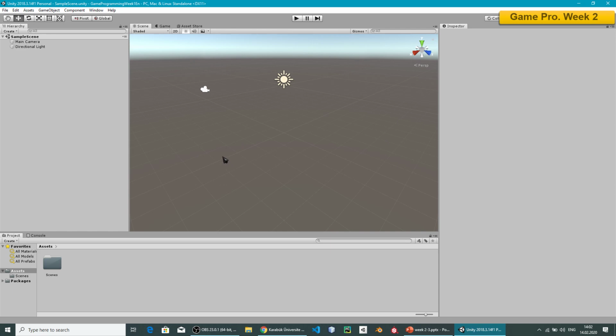So this is our default layout. When you open up Unity, you're going to see this layout. You have this.